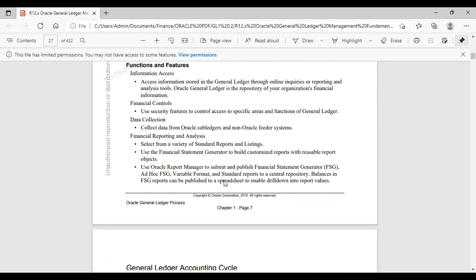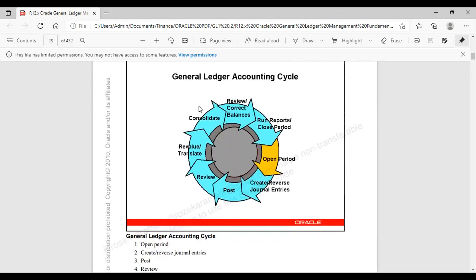Functions and features are generic only. So how does the GL accounting cycle flow? Monthly, you open the period. Now we are in June. At June end, we close June and open July. At a time, one open period will be there. And you can open a future period. What is a future period? I can open July. What happens if I open July?